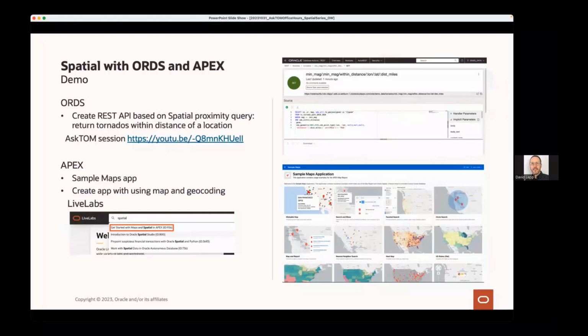So just think, anything you're doing in the Oracle database, you can wrap with a REST API, make a RESTful interface. And that absolutely 100% goes for Spatial. So what that means is that you can, and what we demonstrated here, and we have a previous Ask Tom session that I have the link to that demonstrated this, so you can see in more detail.